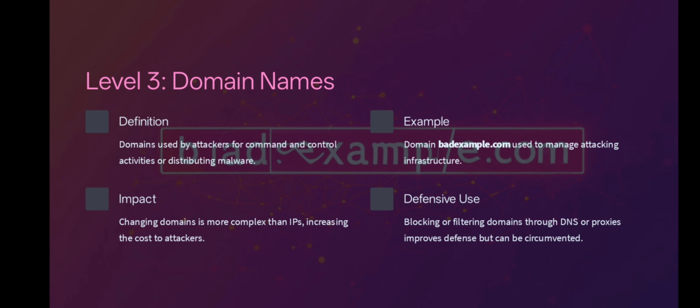Some of the most common uses include: 1. Command and control, C2. Attackers use domains to establish communication channels between compromised systems and their C2 servers. The malware on a victim machine will reach out to a specified domain to receive instructions or send stolen data. Example: a piece of ransomware may be programmed to reach a domain like malware-control.example.com to retrieve encryption keys or report on its progress.